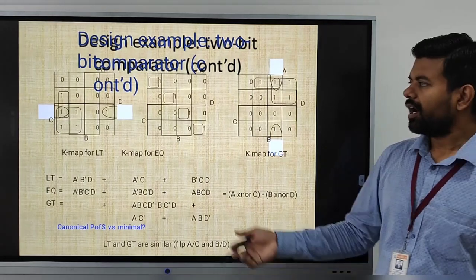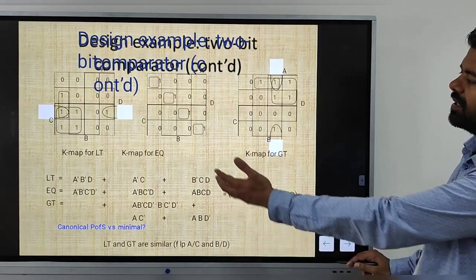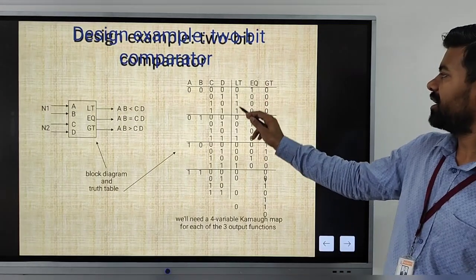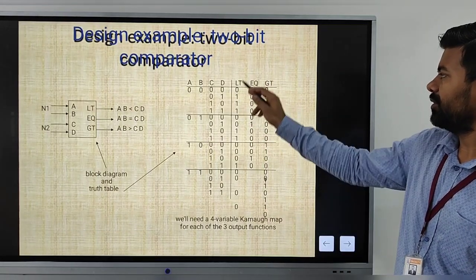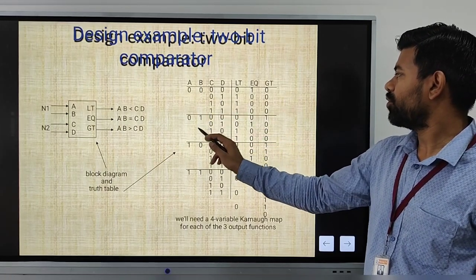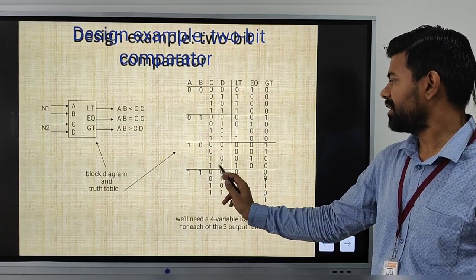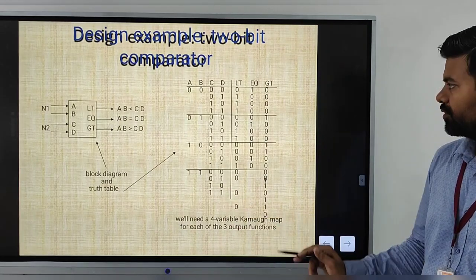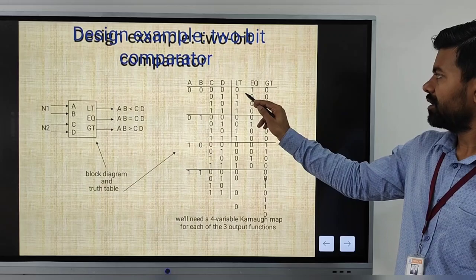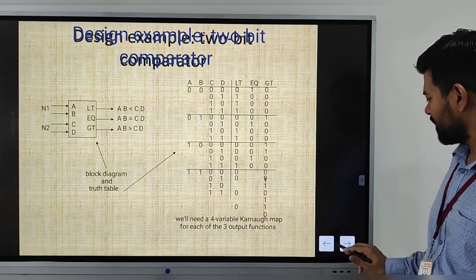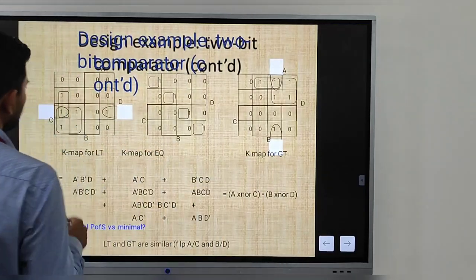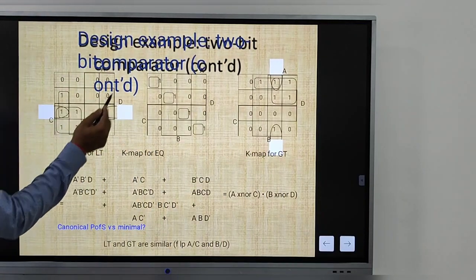In this K-map, how will we fill it? See, in the K-map for LT, this is the LT values. We have values 0, 1, 2, 3, 4, 5, 6, 7, 8, 9, 10, 11, 12, 13, 14 and 15, which means for 4 variables, we are going to require a K-map. Now we will fill the K-map using LT.